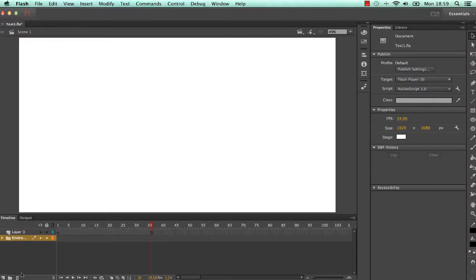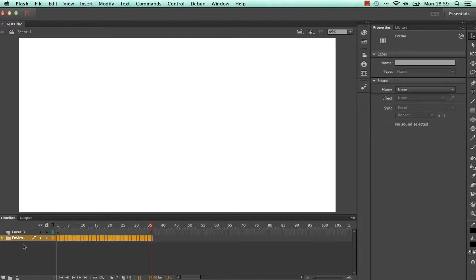Didn't mean to do that, just meant to make a new layer. So if you close your folder, you can then make a new layer.